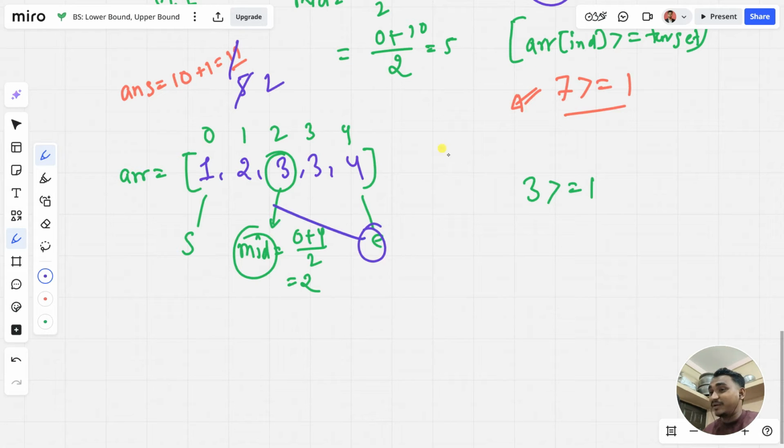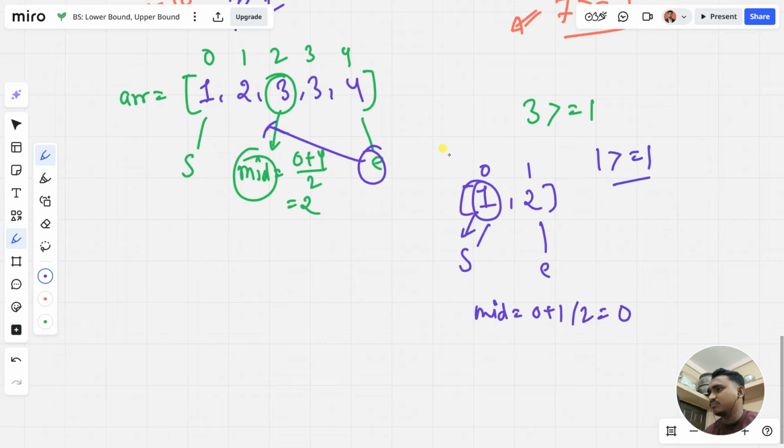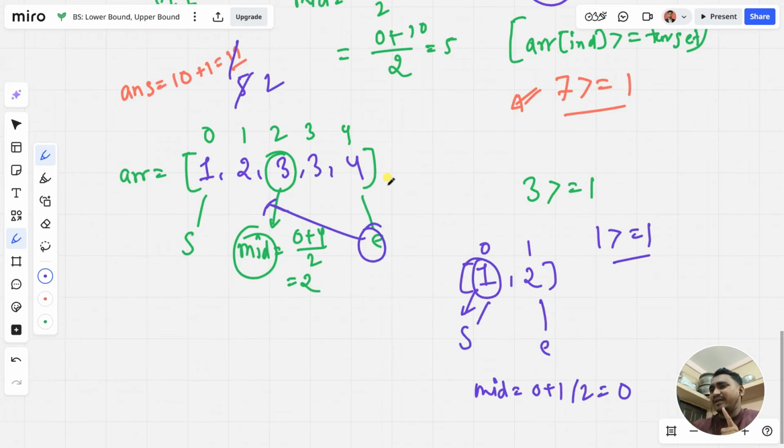Now we also shrink our array. We trimmed down our array in this portion. So you have the 1, we have the 2 now, so it should be 0 to 1. Now our start is this one and our end is this one. If I calculate the mid, it should be 0 plus 1 divided by 2, so it should be this index number 0. Now you see that 1 is greater or equal to 1. Yes, it satisfies the condition. It means that the 1 can be the answer.